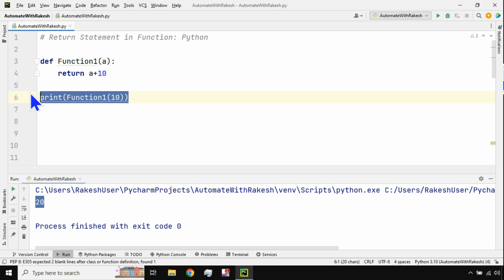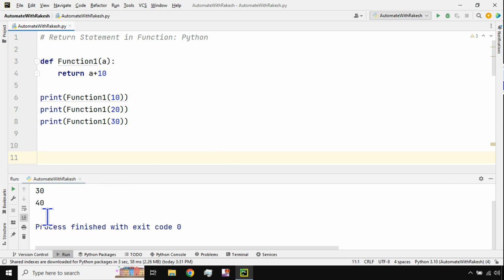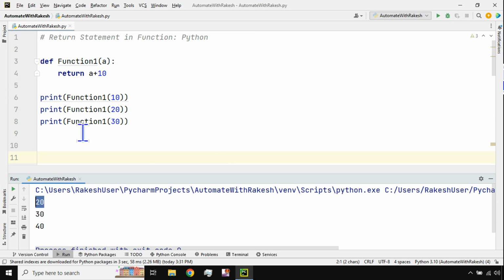What if I write this statement multiple times? Ctrl V. Here I'm passing 10, here I'm passing 20, here I'm passing 30, let's say. So if I run this, what is happening? The output is again this adding and returning, it's returning multiple times. Getting it?